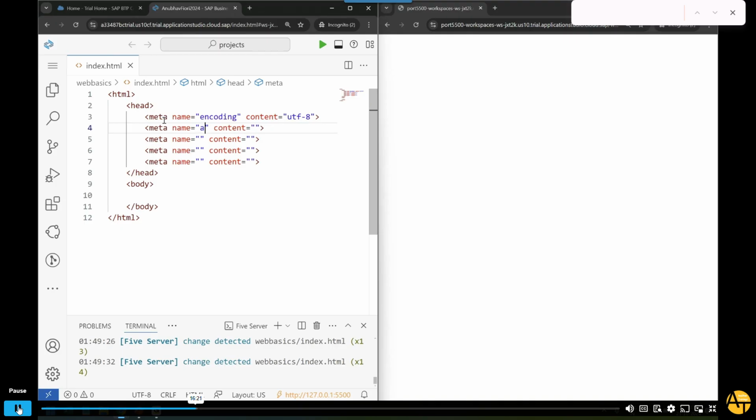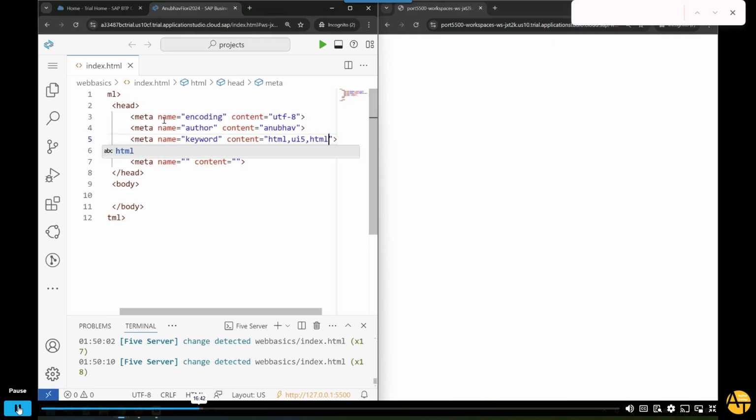Then I will say who's the author of the website, who wrote this website. Anubhav has written this website. What is the keyword? If somebody searches on Google, when will this website come in the results? That's a keyword. Let's say somebody searches HTML, UI5, or HTML5 tutorials, then my web page should come in the search result. It is not guaranteed that it will come in number one, but at least it will come in the search result.